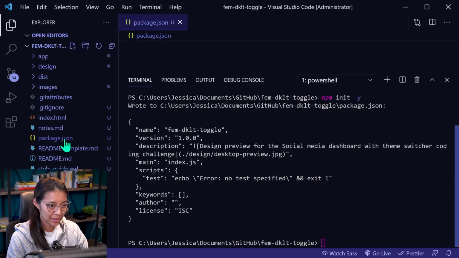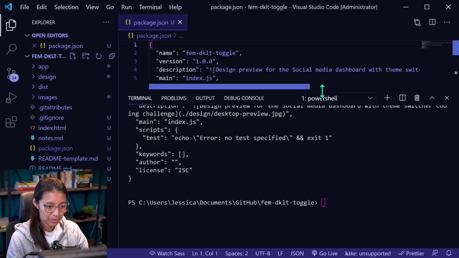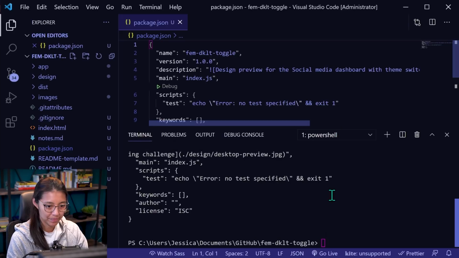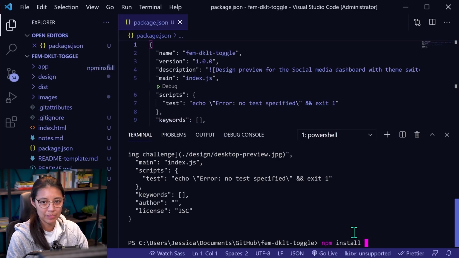So now we have our package.json file. We can now install a bunch of npm packages that we need. So npm install, and I am going to be using my Gulp config that I have from previous projects. I will still walk you through how all that works. So we want to install a bunch of packages.